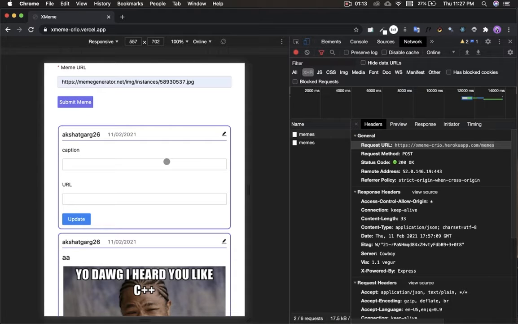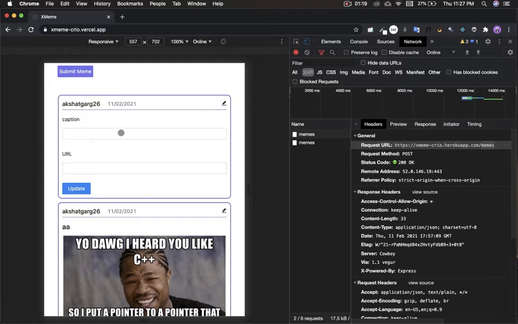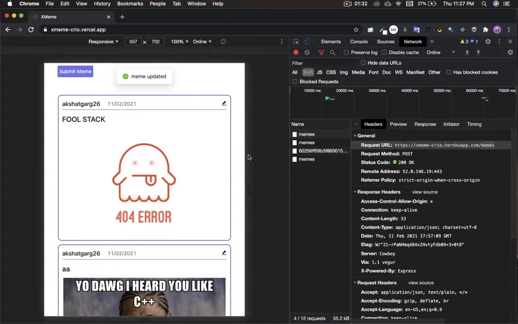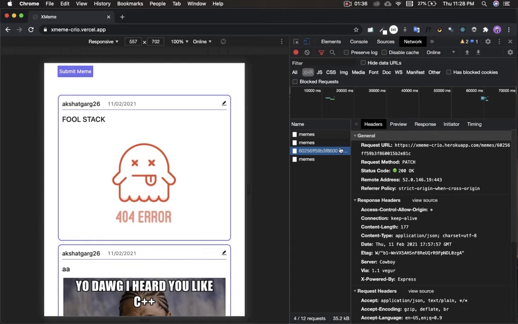This is the basic functionality. Also, I have created an endpoint to update the pre-existing memes in which you can update the caption or the URL. So I'll update the caption here. It was this, so I'll change it to this one, and I'll also break the URL. So once I hit OK, the URL is updated and we again see the toast.